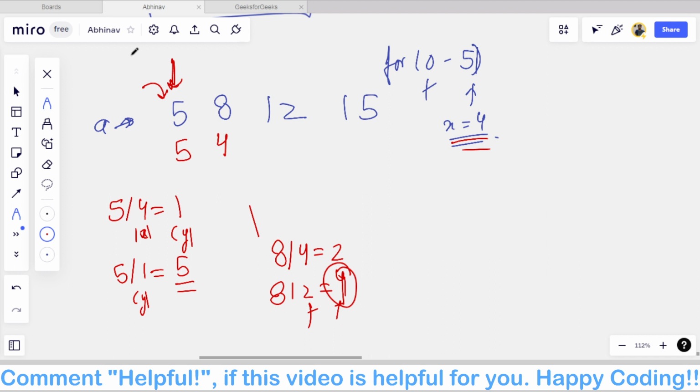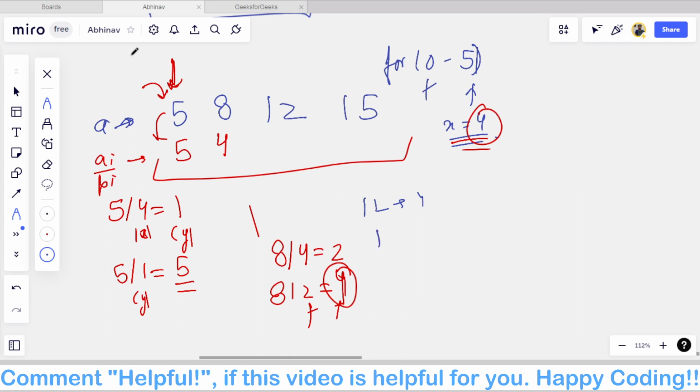What we are trying is this: for the array ai by pi, sorry, we want all its elements to become 4, and if they cannot become 4, they should be close to 4. That is what we are trying. Now we will try to make this 12 become 4. Is it possible? Yes, it is possible. When we divide 12 by 3, it becomes 4. So yes, we can make it 4.